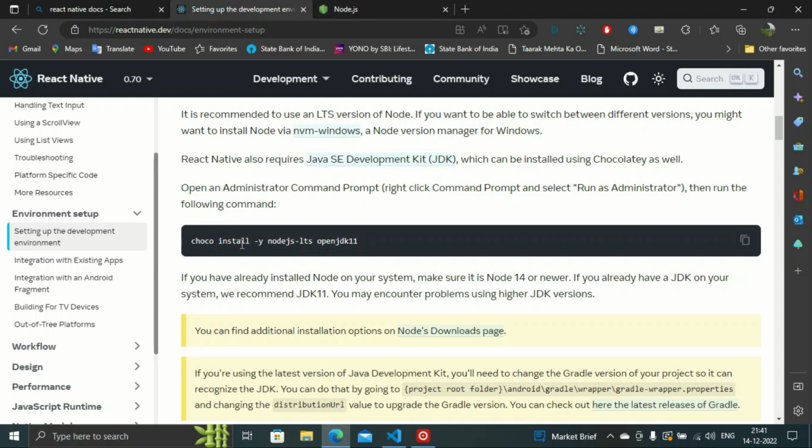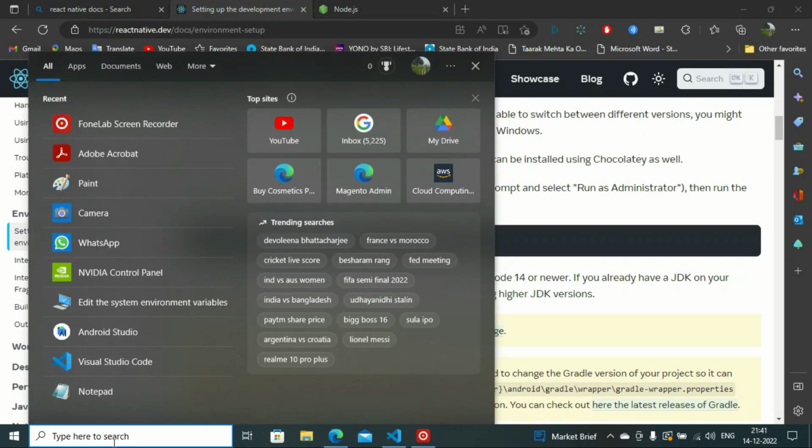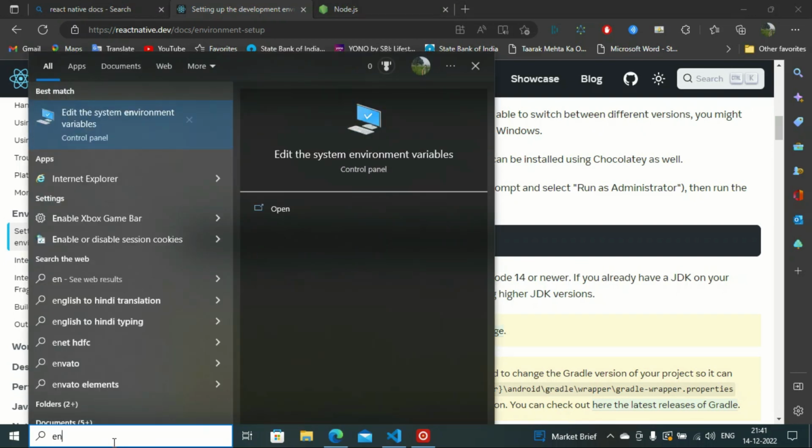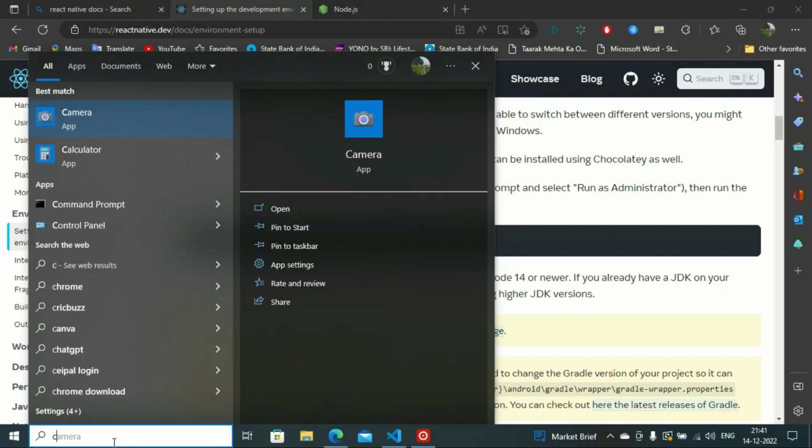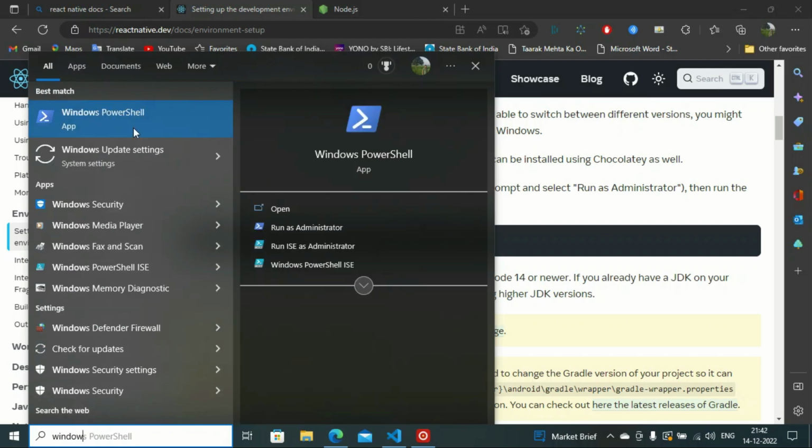Okay, here is the choco install. It is a command you can put inside the Windows PowerShell. Click here and run as an administrator.